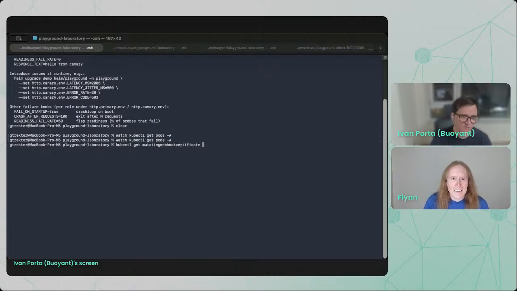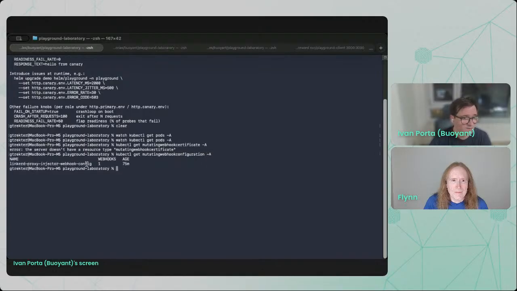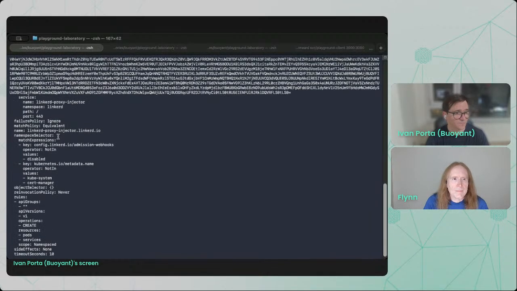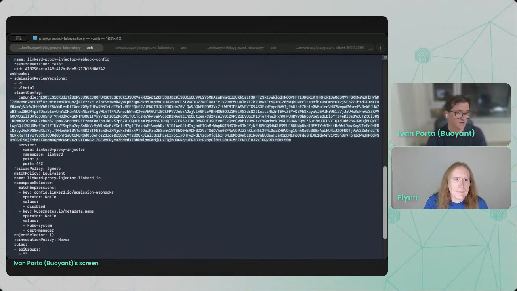So let's start with the mutating webhook certificate. So let's see, kubectl get mutatingwebhookconfiguration. So we have the Linkerd mutating webhook, and let's take a look at what it looks like. So let's go here, this one, and the YAML. So we have the certificate, which is the CA bundle. I installed Linkerd this morning, so we still have 365 days.